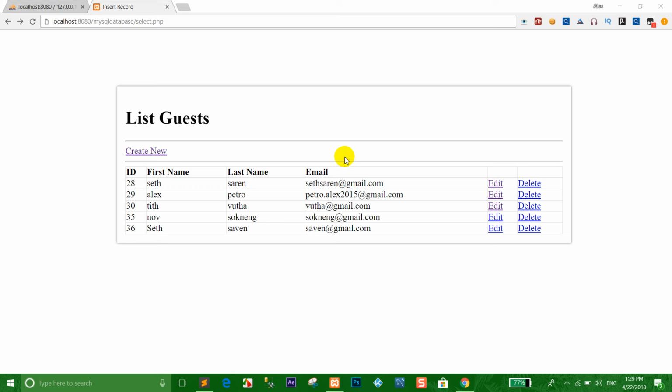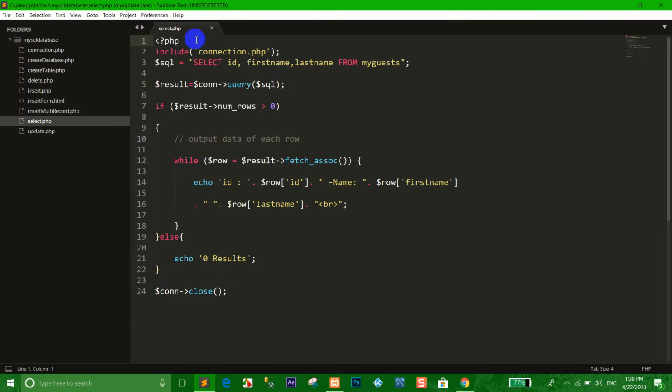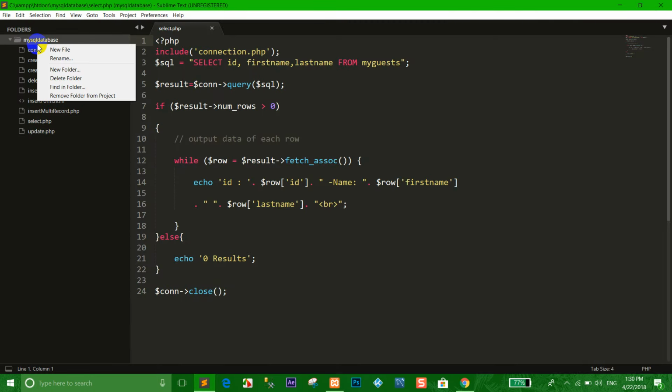Okay, right now in this lesson I want to show you how to select information from the database into the grid views, or what we call tables. Right now we go to create the HTML. Okay, right now I create the file.